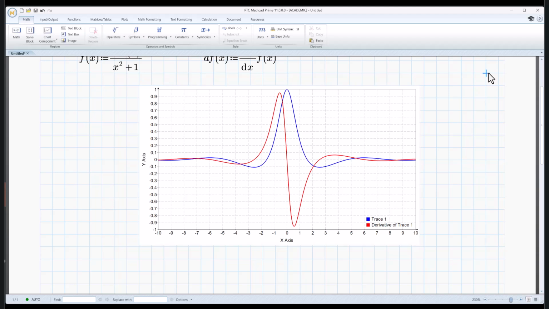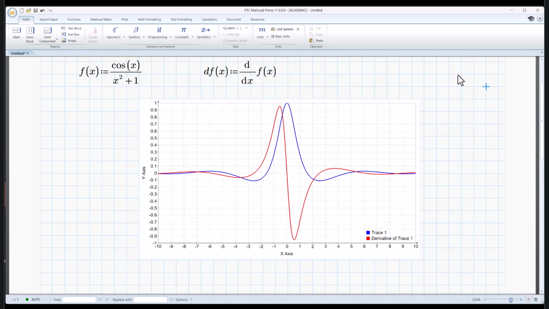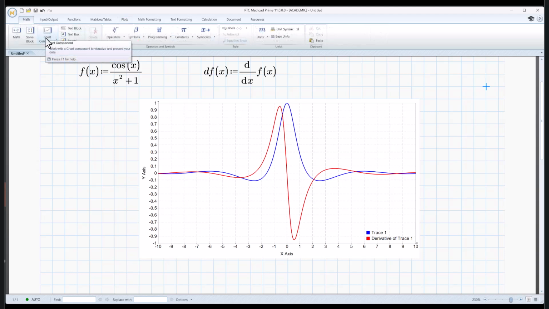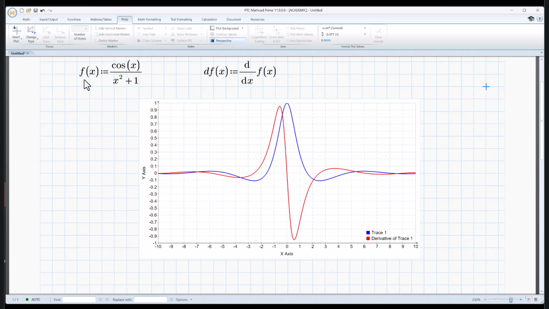All right, so what we've done is we've looked through the 2 different kinds of plots that are in Mathcad Prime. There's the quick plots that are under the plot tab, and there's these chart components that are under the math tab. Both work pretty well, but all the good formatting stuff is under chart components. The quick plots are meant to be just a sketch. You can't do much formatting with them. You can't do grid lines or axis labels or anything like that.